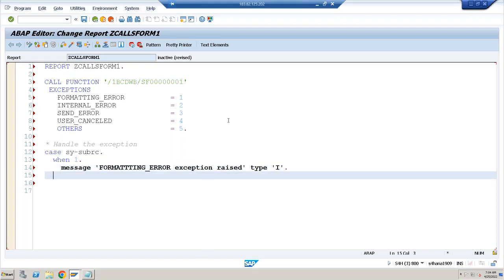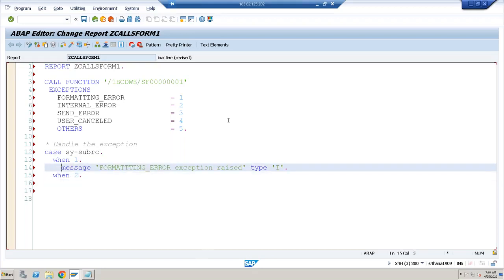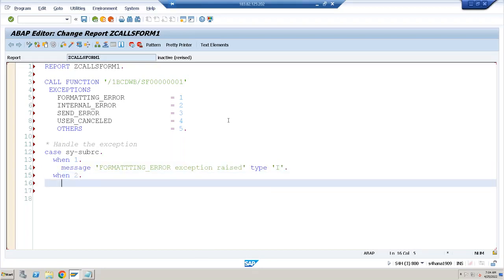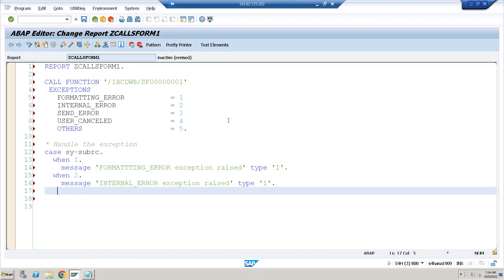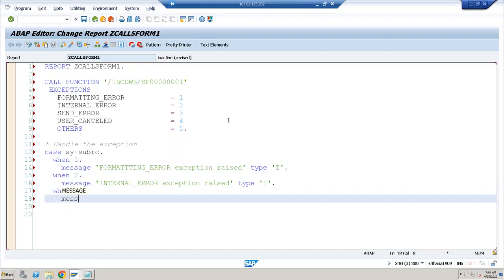Information message. I'll just give some message. What is that? Internal_error_x. Whatever message you want to flash, you flash it. Okay, this is how you handle the exceptions while calling the function.